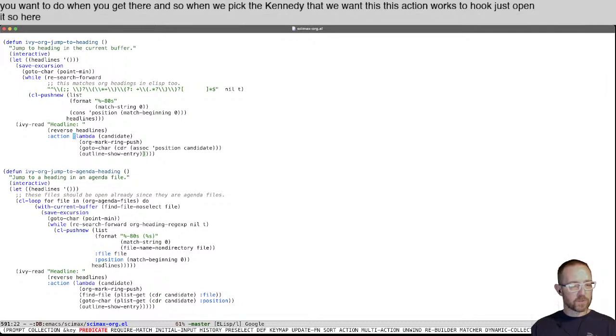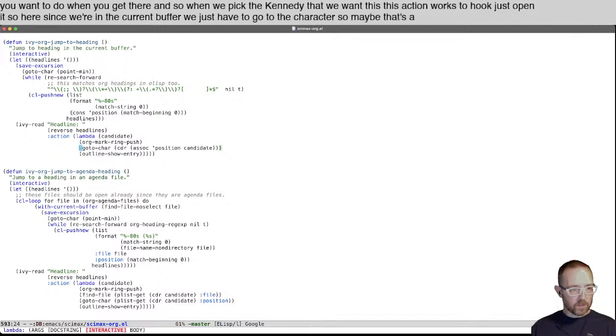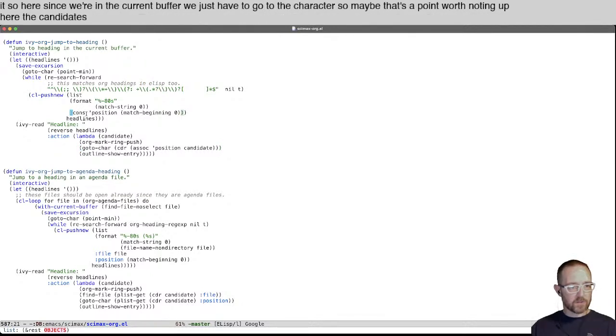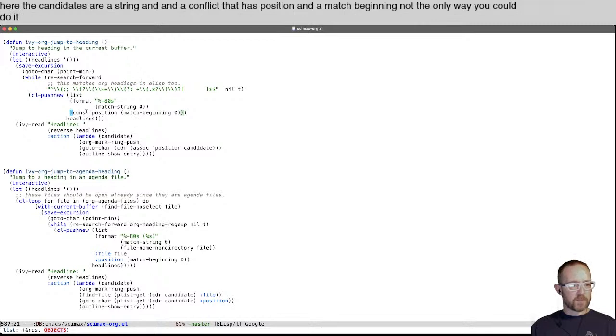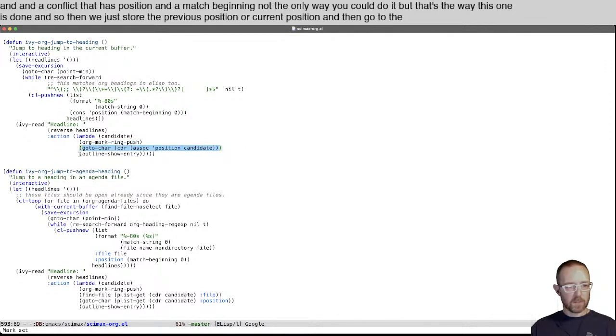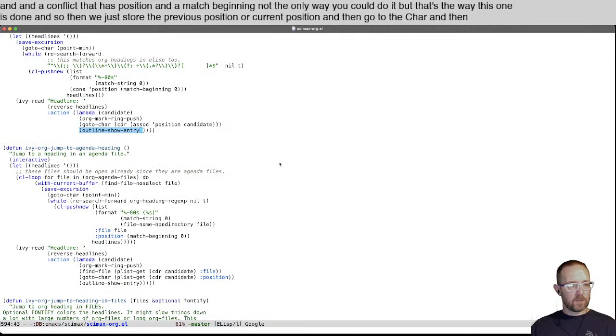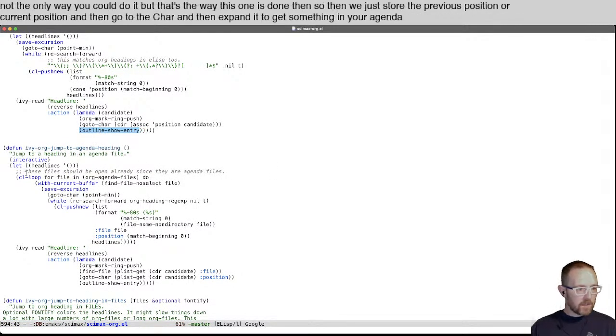So here, since we're in the current buffer, we just have to go to the character. So maybe that's a point worth noting up here. The candidates are a string and a cons list that has position and match beginning. Not the only way you could do it, but that's the way this one is done. And so then we just store the previous position or current position and then go to the char and then expand it.